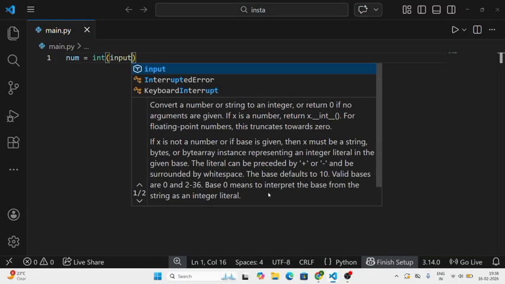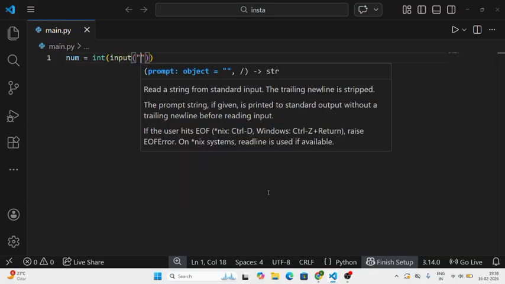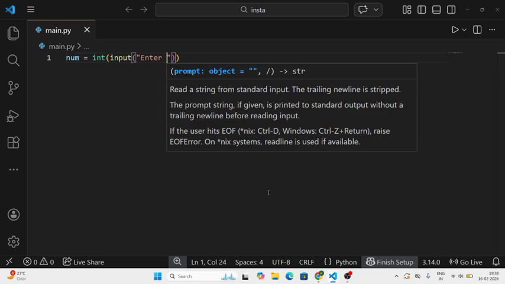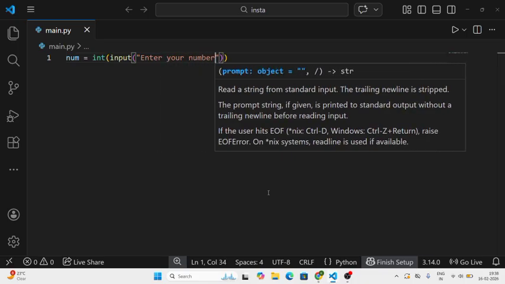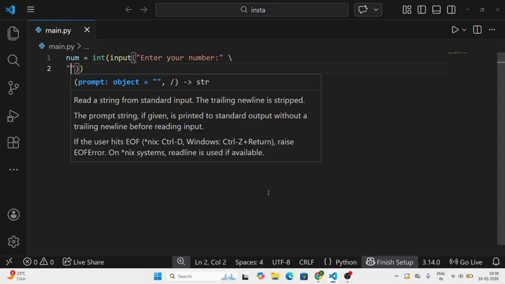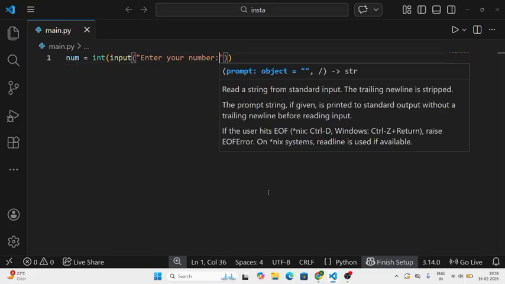So just use the input command. And here I want to put a message, so when the user reads this message, they understand what to do. Enter the number.